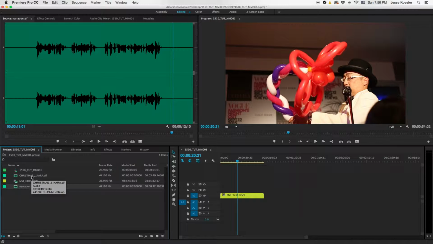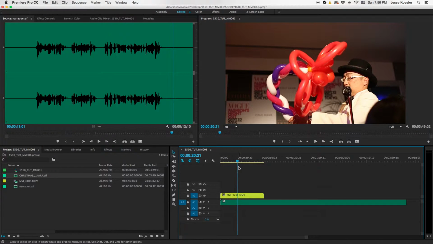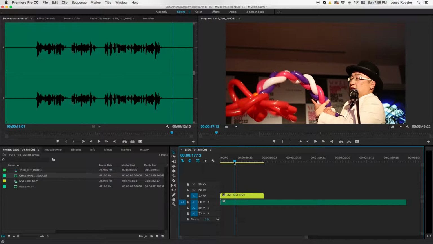So what we're going to do is focus on some of the ideas behind sound editing and the basic tools that come in Adobe Premiere. First thing we'll do is drop our music track onto the timeline. There it is. And we'll play it back so we can hear it.